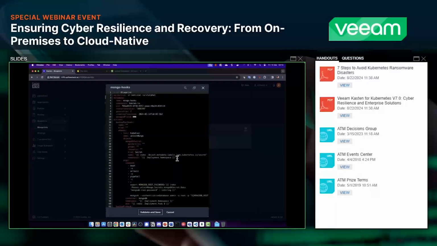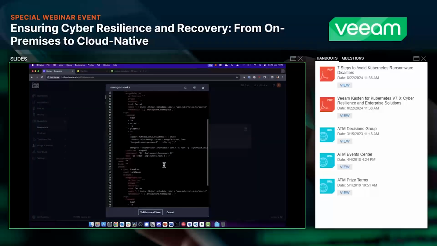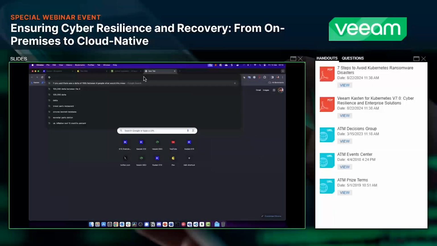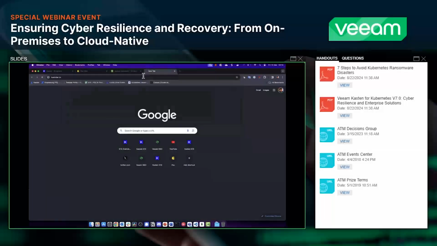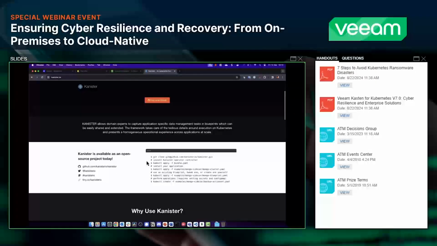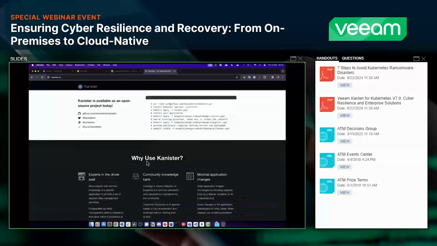So we have backups of that. We're also using the concept of a blueprint. Databases are constantly moving, data services are constantly moving, so we need to make sure that our application is consistent. We are using an open source tool called Canister, and we're orchestrating that with Kasten.